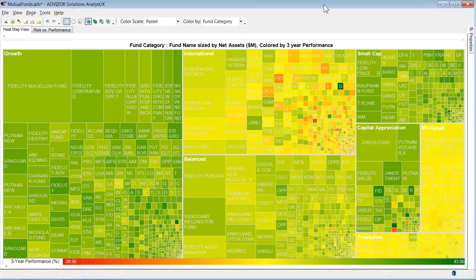Here we're looking at a heat map of roughly 1,800 mutual funds. Each box here, for example, this top left one, is the Fidelity Magellan Fund. It's showing a return of 22% over the last 3 years, so it's green, and it's got a sizable net asset position, the biggest one of my portfolio, so it's big. There's a group of them. They cluster into the growth hierarchy category, so this would be all the growth funds. I can see they run from pretty big to a lot of smaller ones.